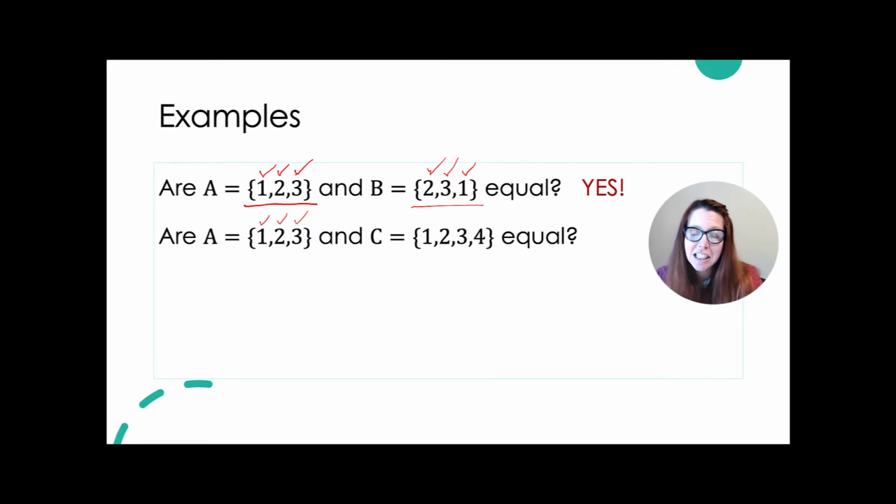Works out fine. But when we go the other way around, we quickly see that we're fine for a while. 1, 2, 3 are all in A, but 4 is not. And so these sets are not equal. A is not equal to C.